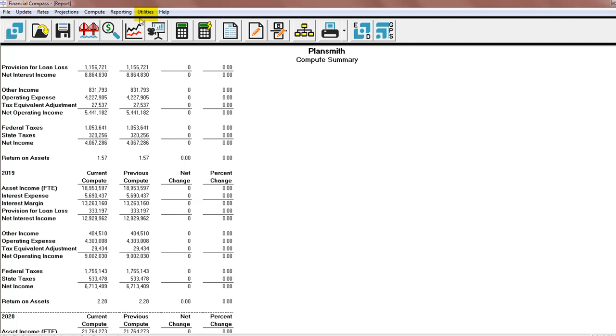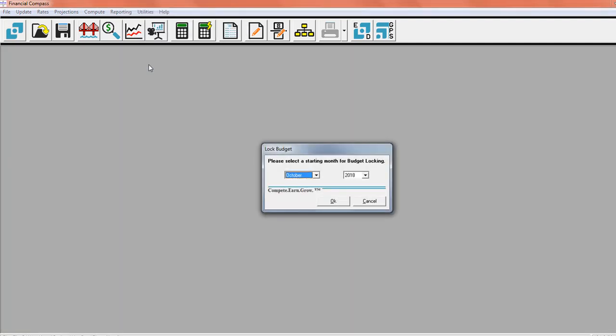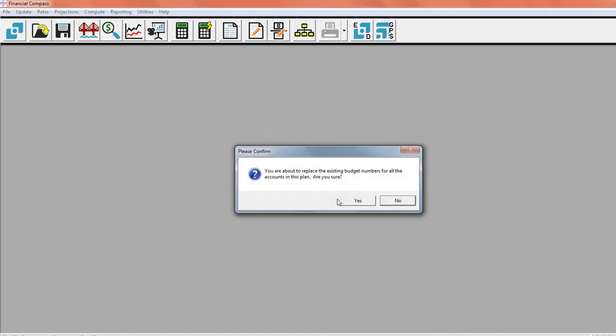Then we will go to Utilities, Lock Budget. We're going to change the month and the year. Yes, we want to replace the existing budget numbers. We're going to click OK to compute for budget taxes.